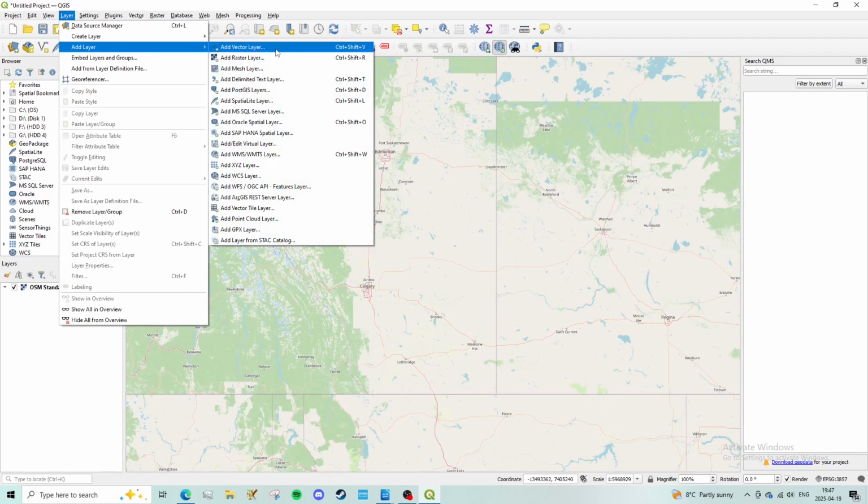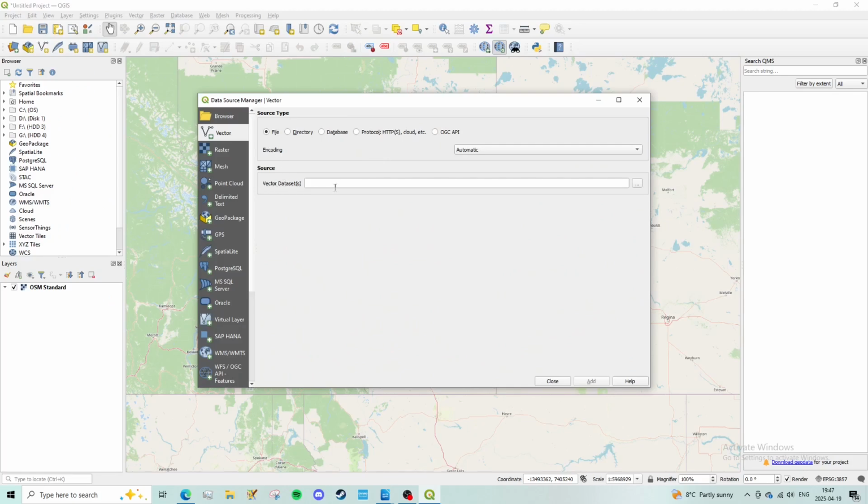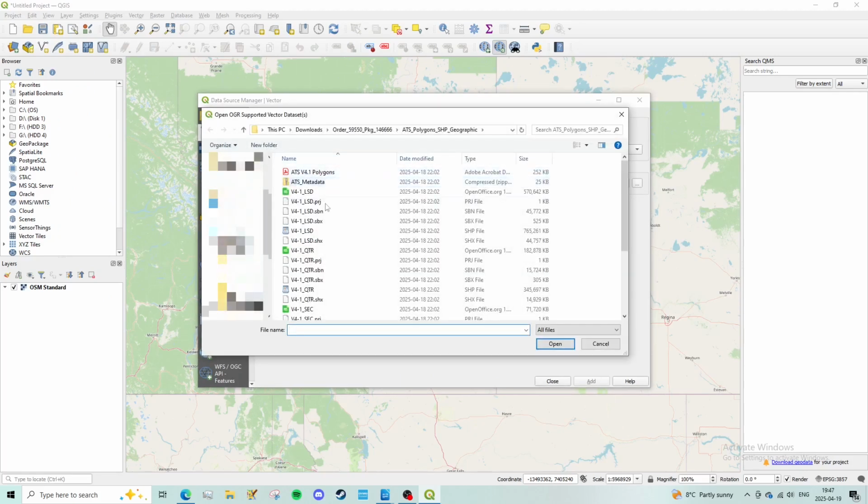Now I'm going to start by adding the shape files in, so I'm going to go to Layer, Add Vector Layer, and I'm going to navigate to where I saved all of these corridors. In order to properly load this data, you need to have all of these associated files in the same location. I can't just take this shapefile and move it somewhere else. I have to take all of this with it if I want it to load correctly.